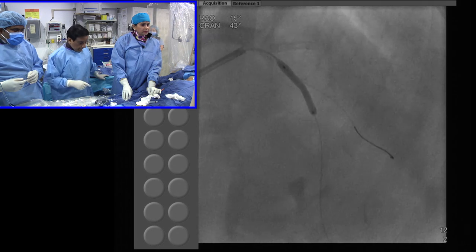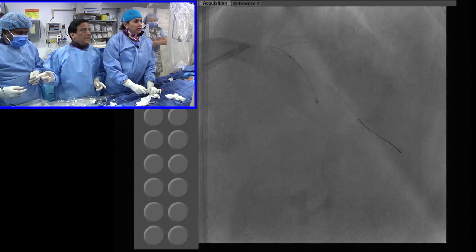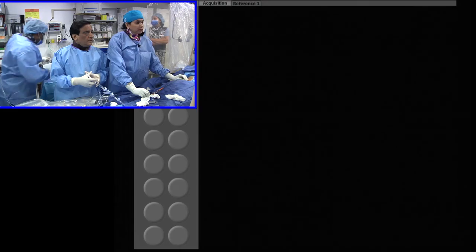Okay, let's bring back in the guide. Take a picture. Then we'll see what you want for the 2.5. Let's get a 2.5 by 20 for the side branch, high pressure balloon. Go?